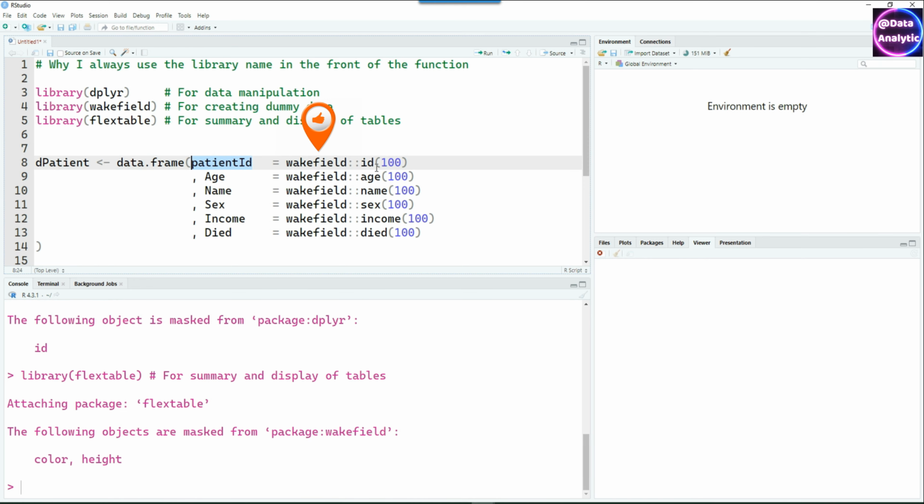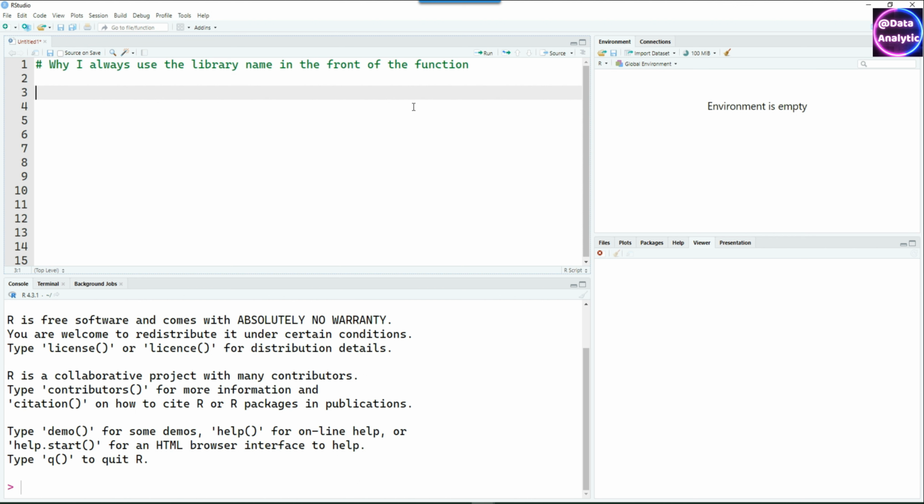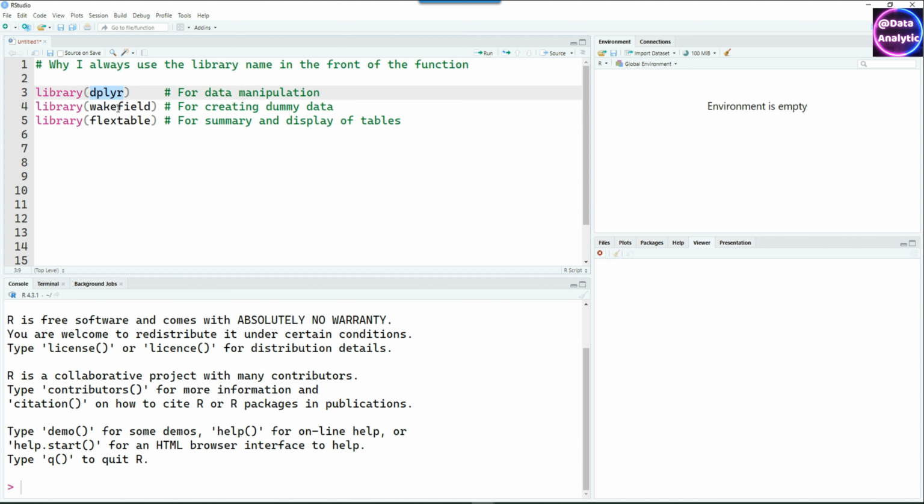I get a number of comments asking me why I put the name of the library in front of the function. So let me explain this to you today. Let's create a small script. The script will start with some libraries or packages. So I'm going to use these three packages: dplyr, wakefield, and flextable.